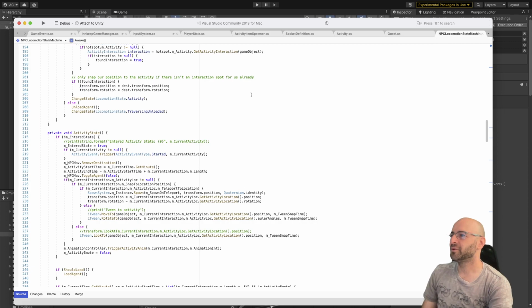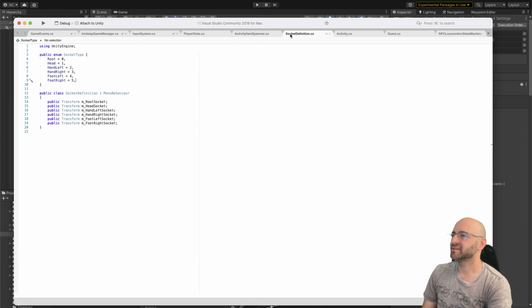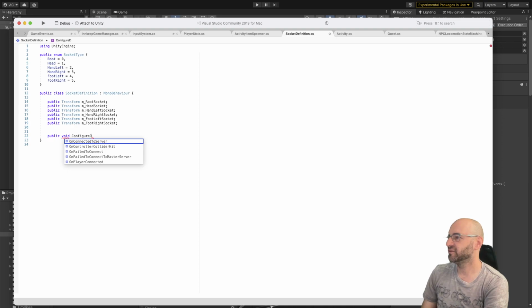All right, so who do I want to control? I might just have the socket definition control the spawning of this stuff, because I don't want to do that in the locomotion script. That's no good. No bueno. So I need a function here. Let's see, just like configure activity item, configure spawner, or whatever. And it takes an activity item spawner.